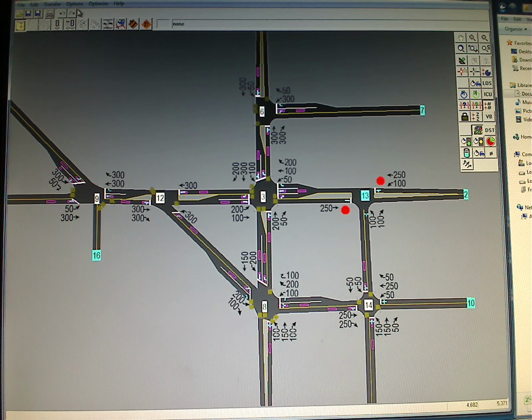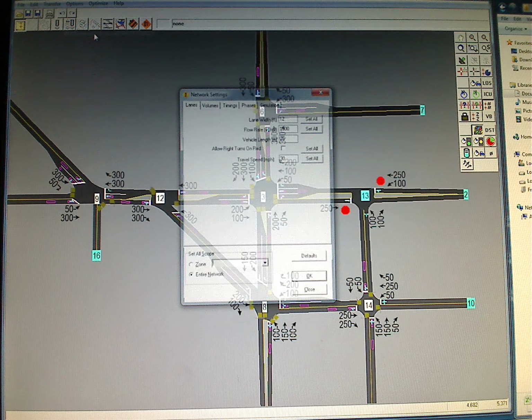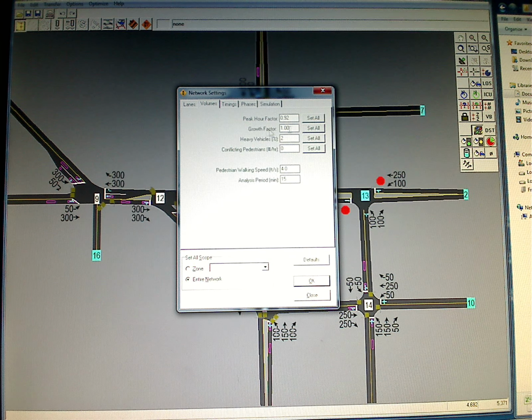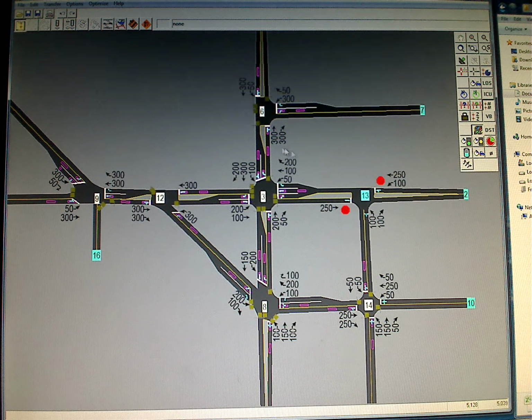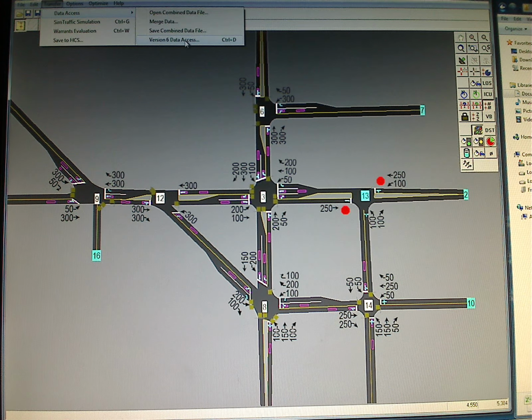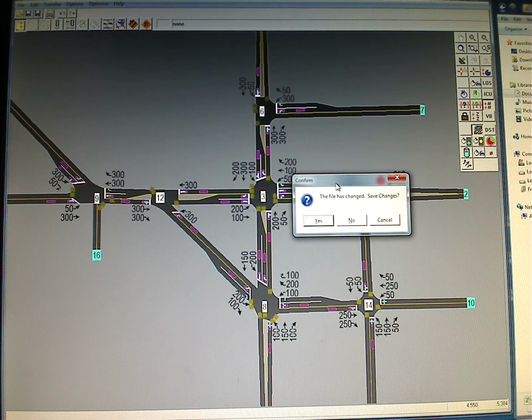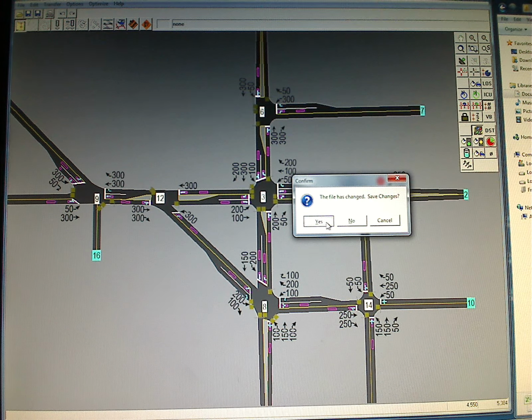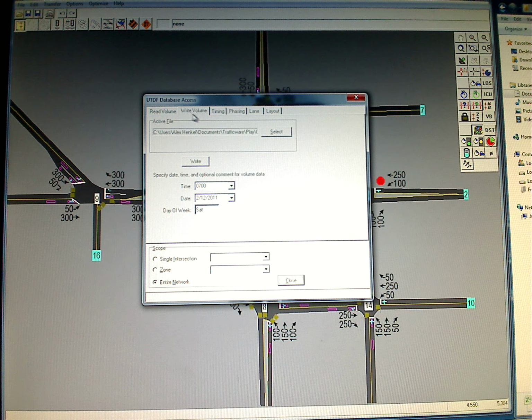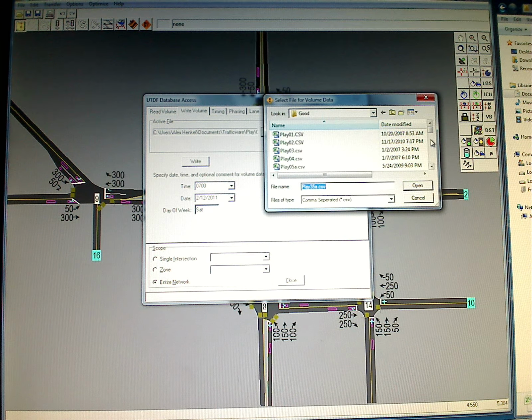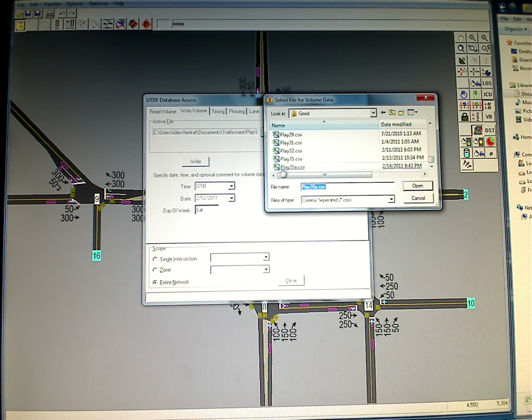The first thing I do is go to my network settings and make sure my volume is set to a growth factor of 1 for everything. And then I go over to transfer, data access, version 6 data access. And yeah, that's fine to save the file. If you don't have the right volume showing immediately, then obviously you want to go over to the right volume tab, and then I say select, and because I already have this file in existence, I'm just going to use 35A.